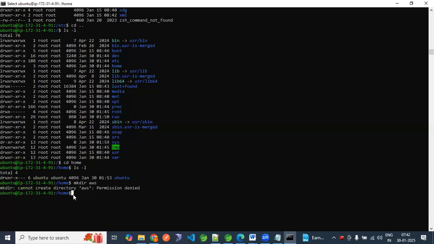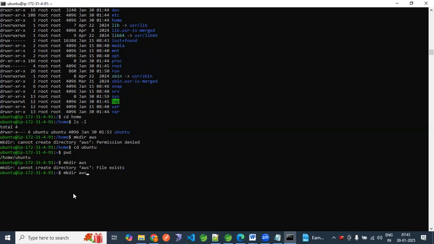Can I go inside this Ubuntu? cd Ubuntu. Now I am in which folder? Present working directory, Ubuntu. Can I use the command mkdir? It's showing AWS is already created. I created it now, before that. Let me create AWS one.